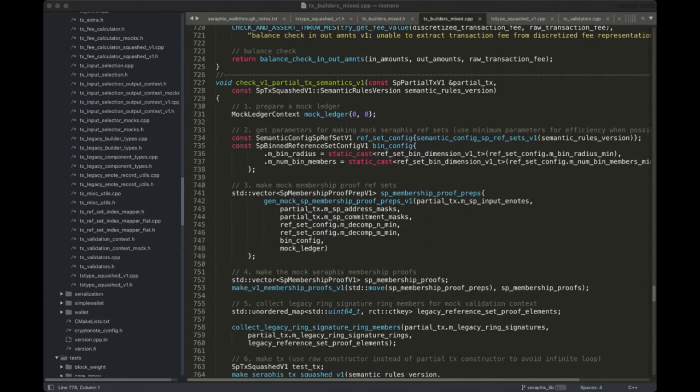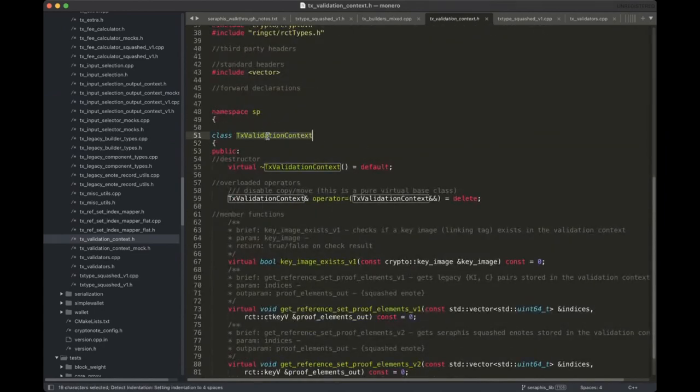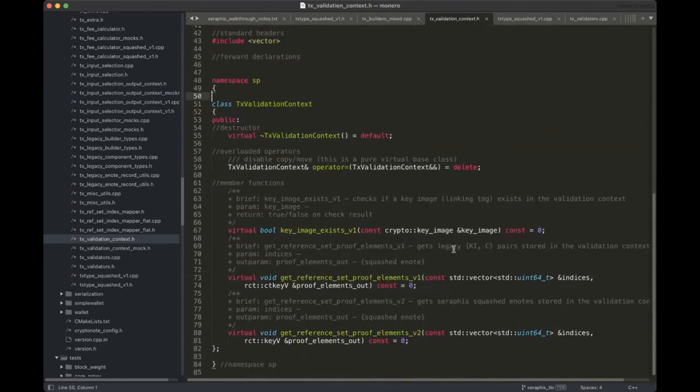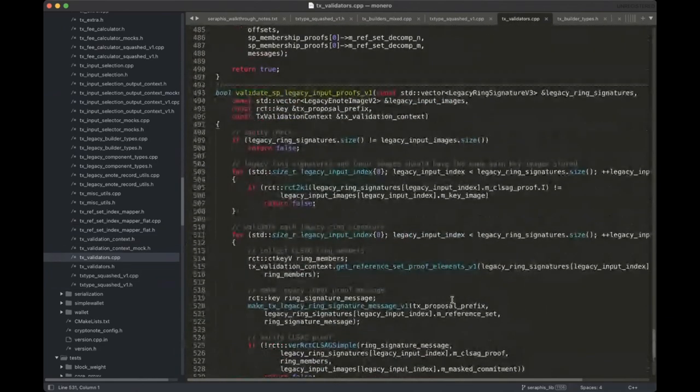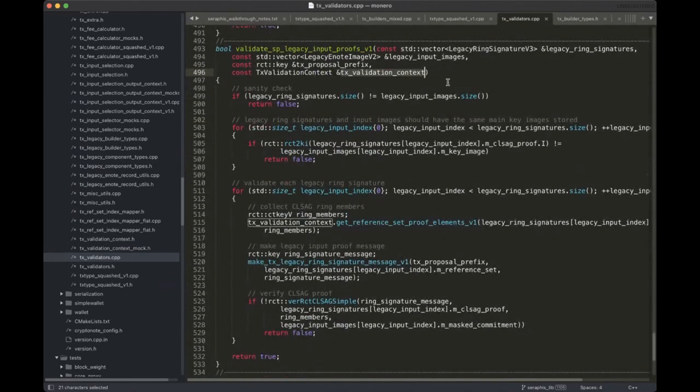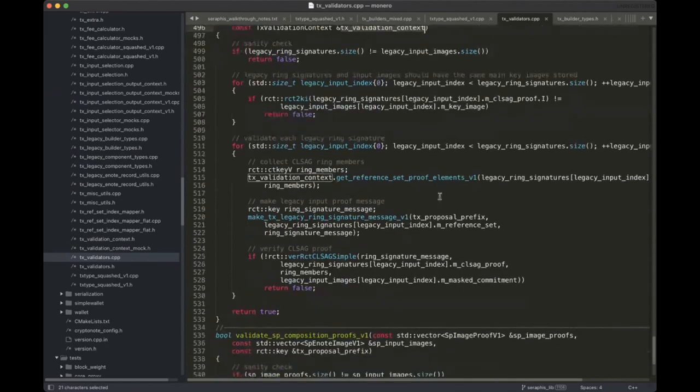Once it would get deployed, that would just, I don't know, do requests to the LMDB or whatever. So you could implement this thing however you want, or derive from it however you want, as long as your functions do this. And then in the validators, your transaction validation context is just a low cost reference wrapper. The virtual dispatches down to whatever your implementation is to get the ring members for CLSAC. And then you verify your CLSAC like that.